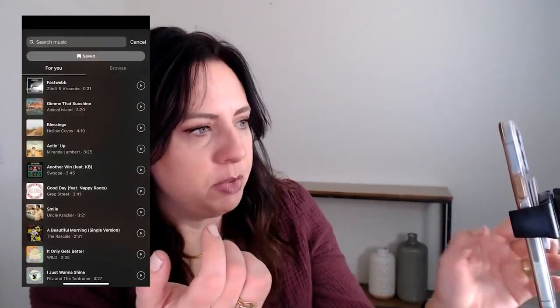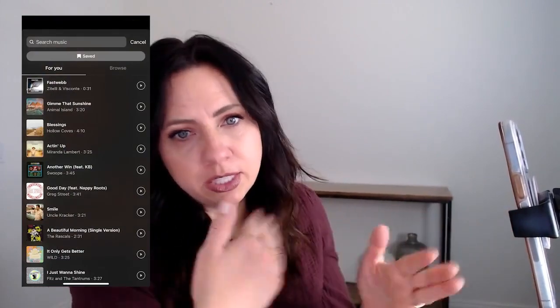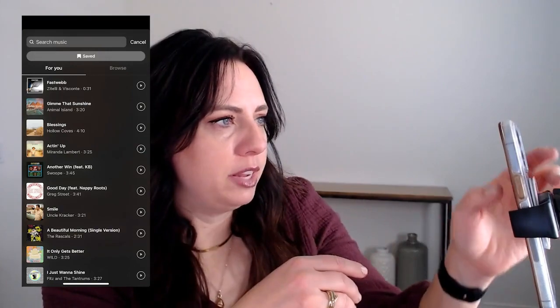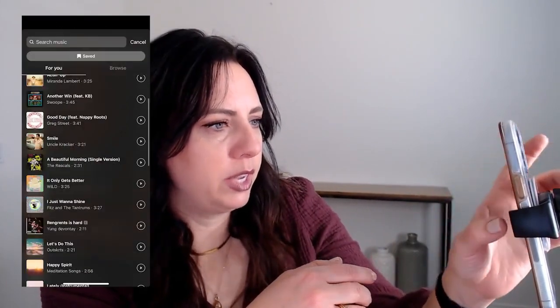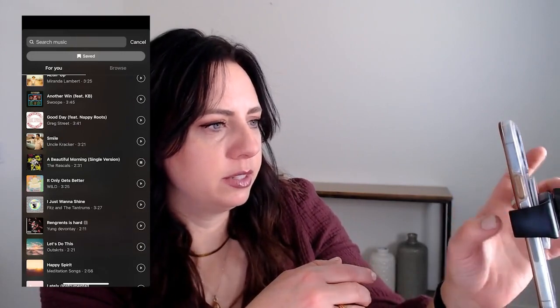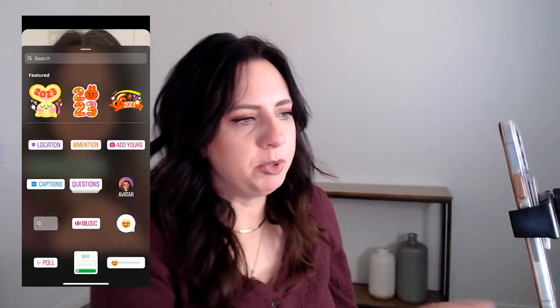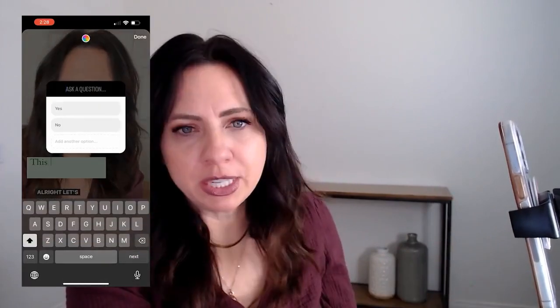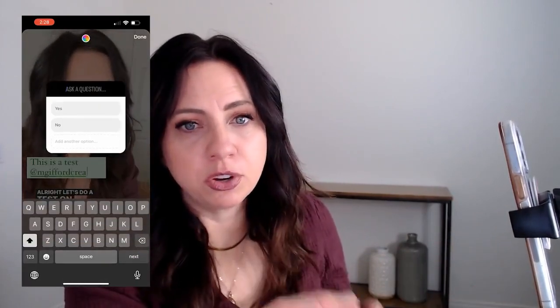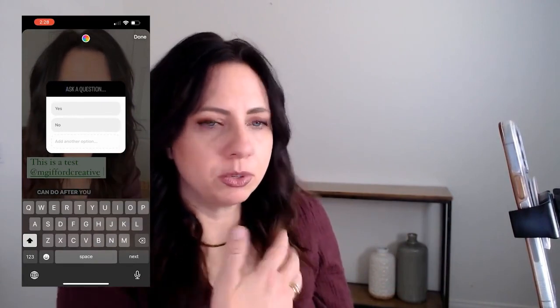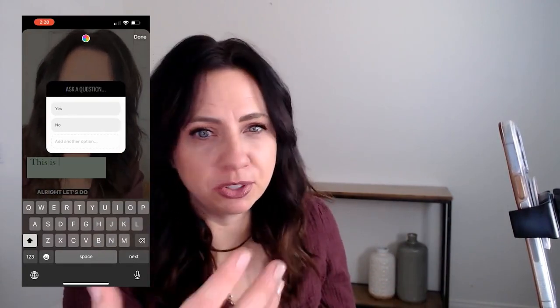You can add music. Now when you do add music, it's going to take away the audio so you won't hear me talking. So just know that. And you can search for music if you have a song, or you can browse and you can just play it if you want to test it. And then you can choose your music there. Okay, back up at that sticker. You can also do a poll, and these are engagement stickers. These are stickers that get your audience engaged with your content. And so as often as you can use engagement stickers, the better.